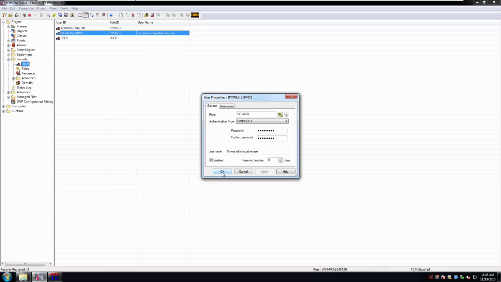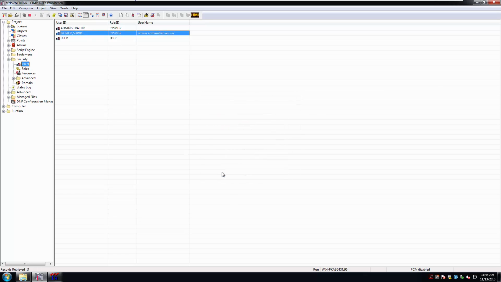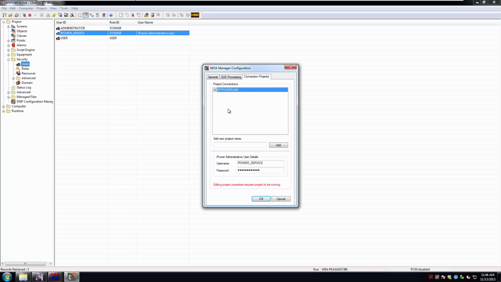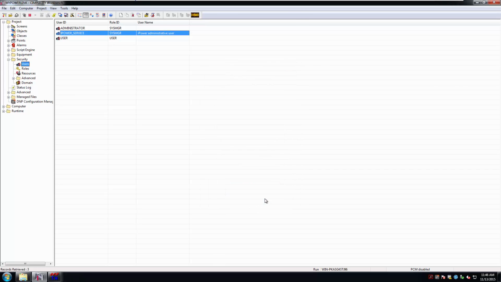Now that we've done that, we still need to configure Mower Manager to know the iPower service user. To achieve that, we right-click on the PowerLink icon in the system tray of the taskbar and click Configure. Note that this icon will only appear if the My PowerLink project is already running. We choose the My PowerLink project, change the connection projects, and set the username as iPower Service and the password as PowerLink. So now that that's done, that's all the configuration that we need to do in Simplicity at this stage.